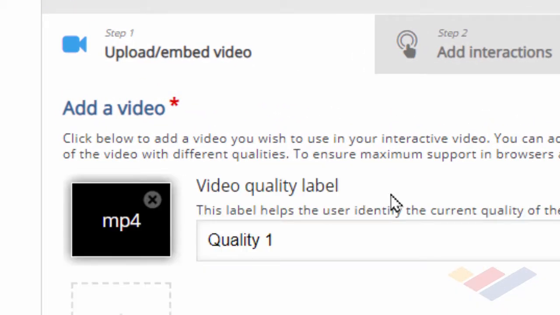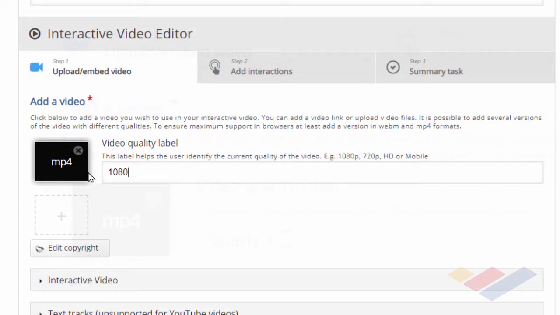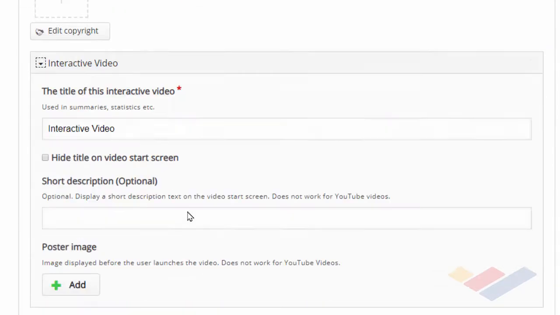If you know the quality of the video, they ask you to put it in here. If you don't, don't worry about it. Then I'm going to come down here and open up this window, and it's going to ask me some basic questions, which I will answer.